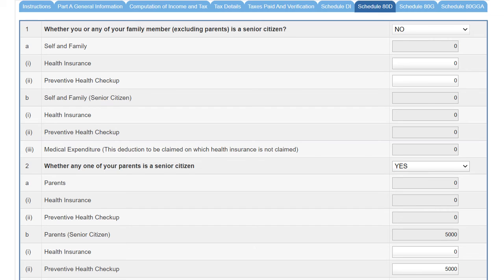If your parents are senior citizens, you have to click on select here and enter the amount. If you have any health insurance that you have taken, you have to enter that. Otherwise, you can enter the amount under preventive health checkup as well. And there is a limit for it. The limit is 10,000 together for both of these. So that's what you can enter in schedule ATD. And see, I have entered 5,000 here.